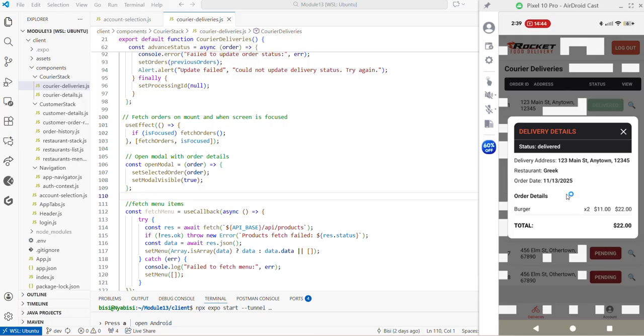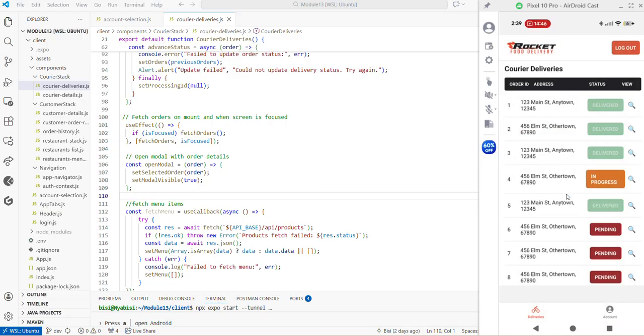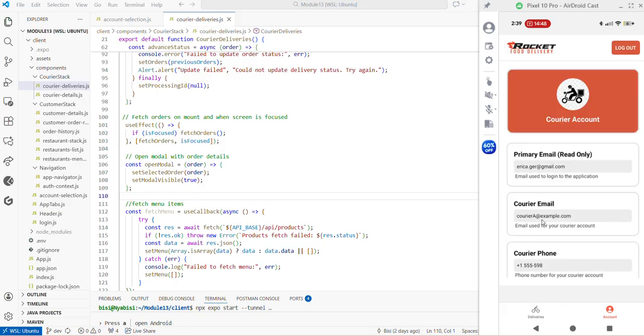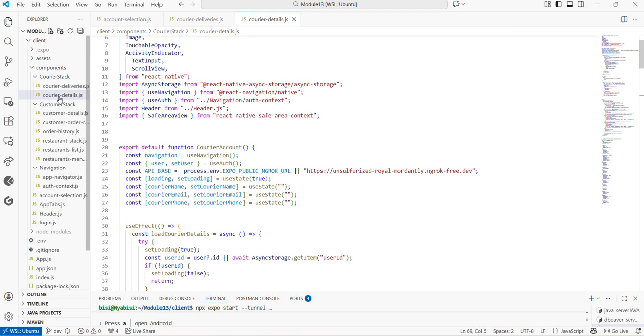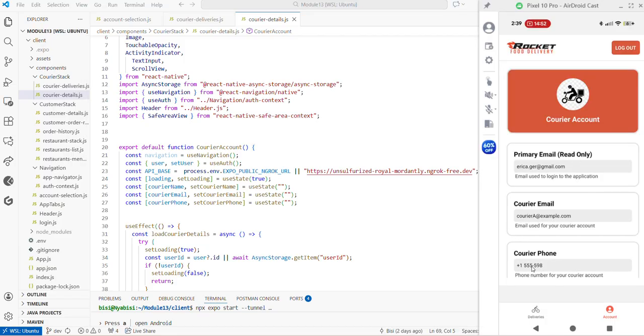Aside from the deliveries tab, there is the courier account tab. The courier account tab contains courier details. This is basically the emails and the phone numbers. Now, this helps the logged in user to be able to manage their account if they should choose to.